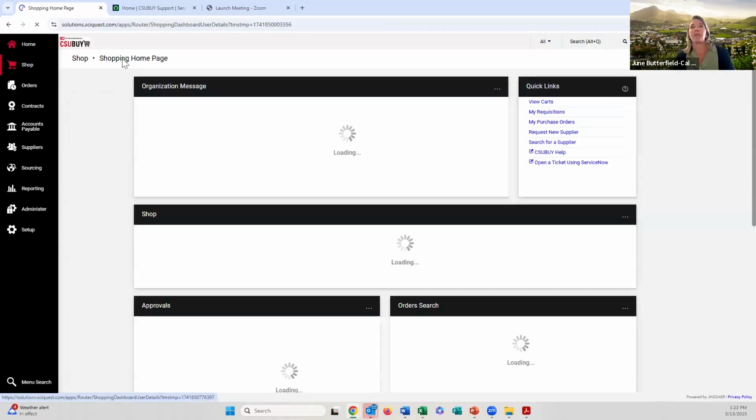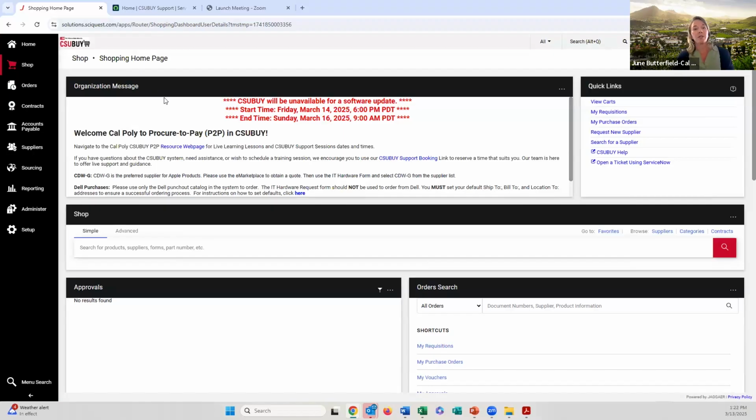So let's go ahead and navigate back to our shopping homepage. So we went over cart management, where you can view your carts, activate a cart, and recognize and identify if you have an active cart. We also went over assigning a cart and where to view assigned carts and how to unassign carts.